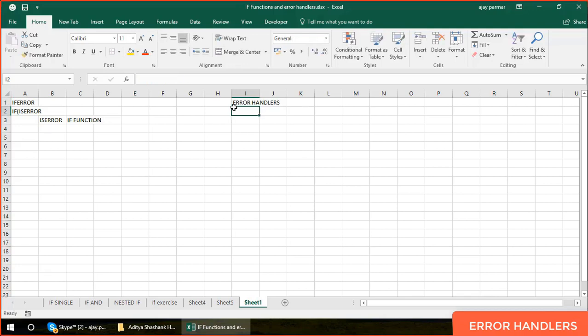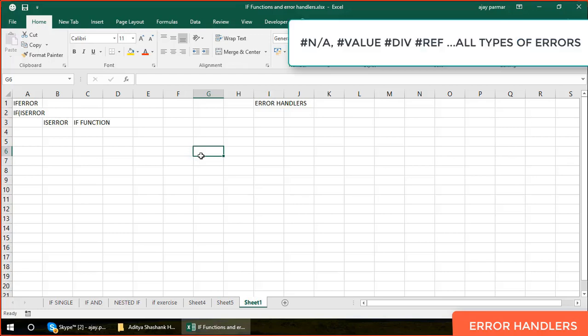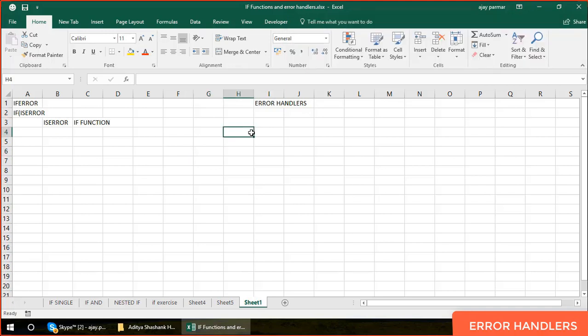Error handlers, right? Whenever you have a situation where you do not want to display the errors, and instead you want to display something meaningful, or maybe you want to put some other formula. When I say error, what I mean is when you get #N/A, #REF, and #VALUE, any sort of error. So let's talk first of all about the IFERROR condition.